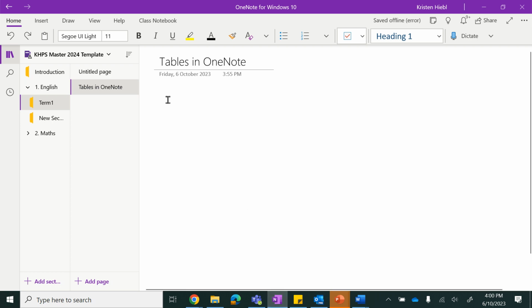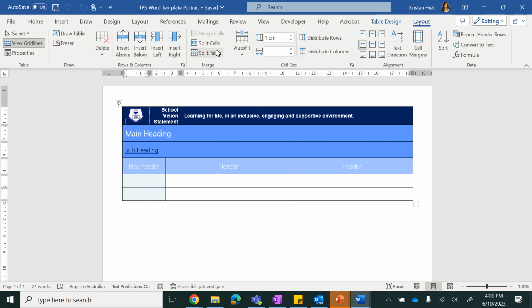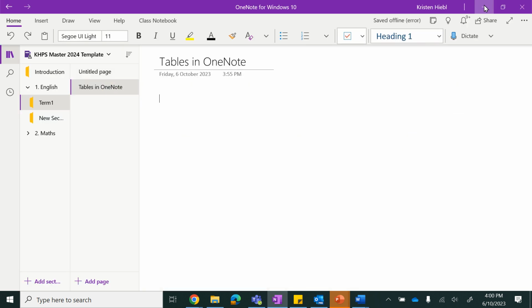This tip is going to talk about creating tables in OneNote. One of the shortfalls with OneNote is the ability to create or edit tables. If you're working in something like Word, you've got all these features to merge cells, split cells, and distribute evenly. You don't have those functions in OneNote.